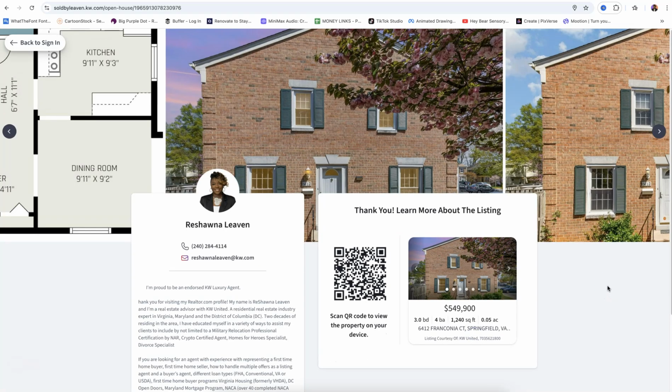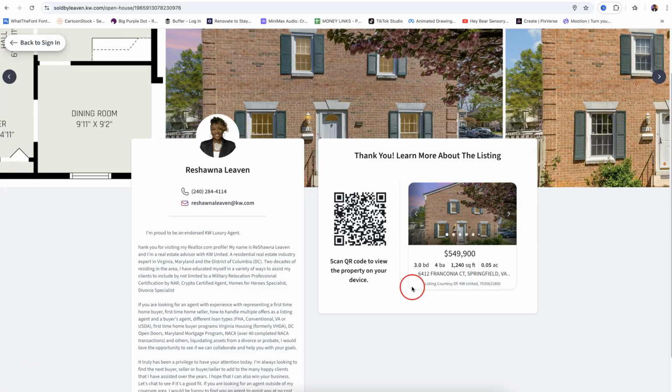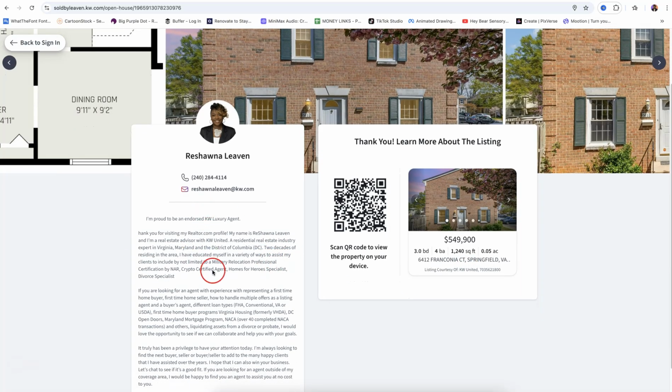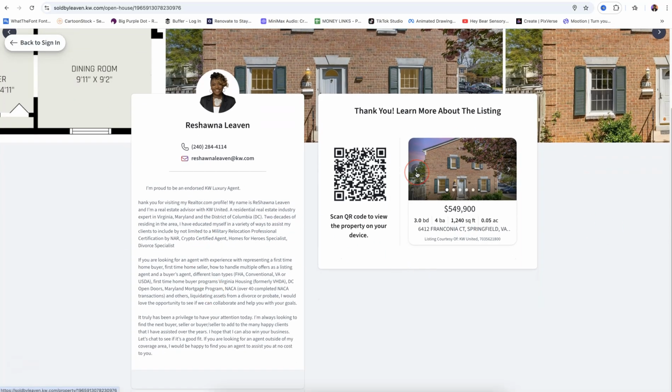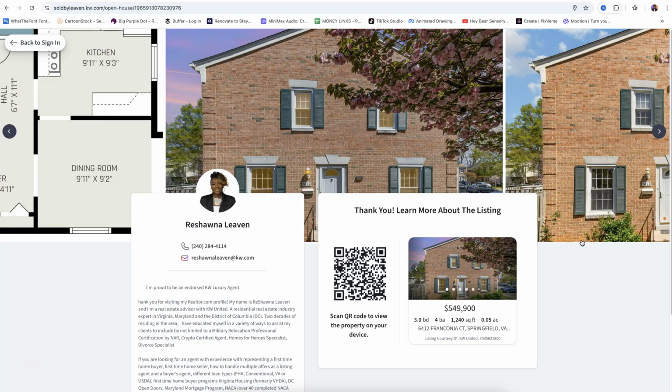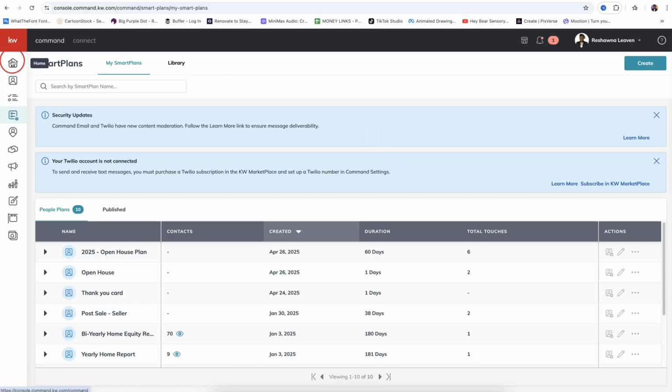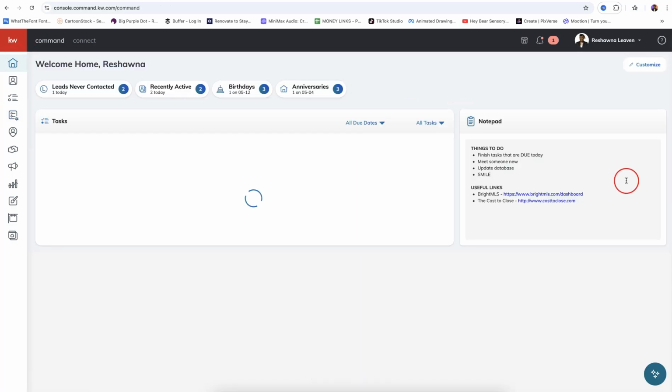And so this is what happens after they have submitted. It's going to have your bio. I actually look like I need to fix some things with that. But anyway, they can scan the QR code while they're still at the open house. They can do all these things. So this is going to actually come up after they have registered. But what happens in the back end of Command? So I'm going to go back to home.